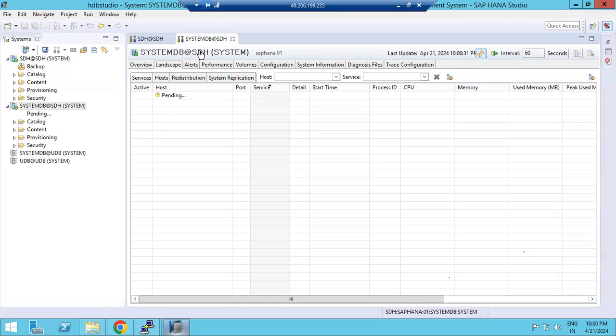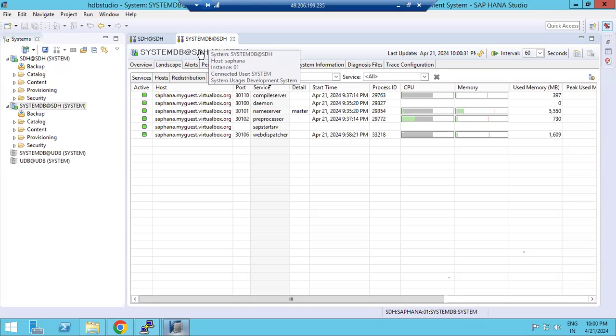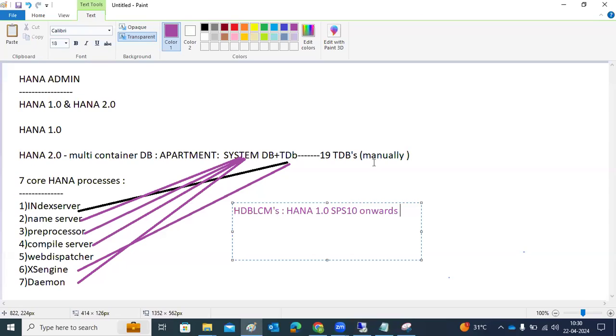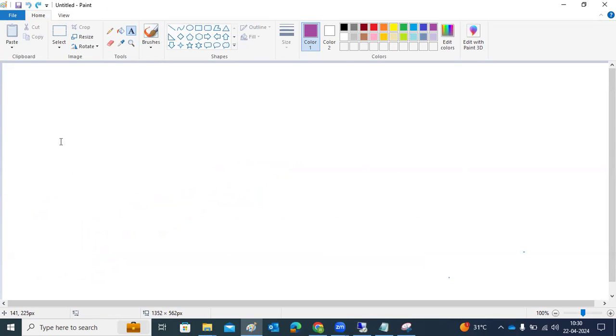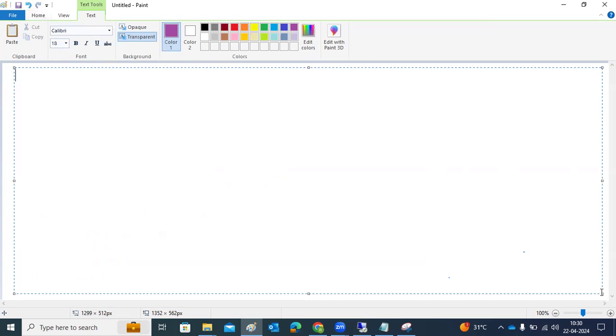In the alerts tab, yes, it's true, the answer to your question is yes. Now I need to explain the information about these 7 HANA processes.